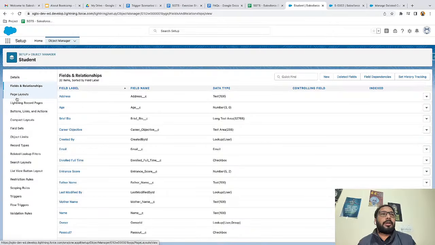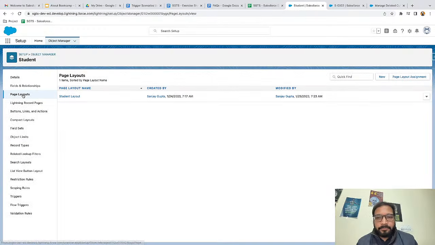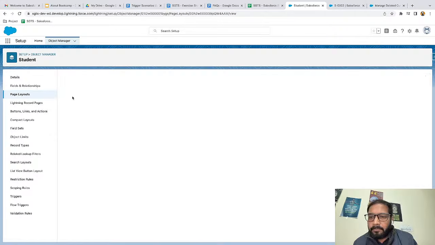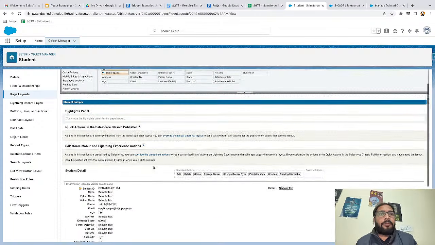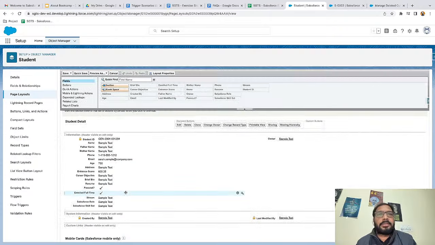You just need to click on this page layout option, which is available under student object in object manager. I am just opening it. Then I'm going to click on the student layout. So it will be opening, right? And if you scroll down, here you can see all the fields are available.